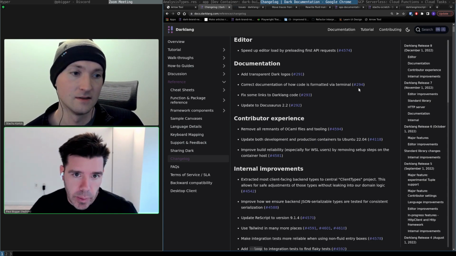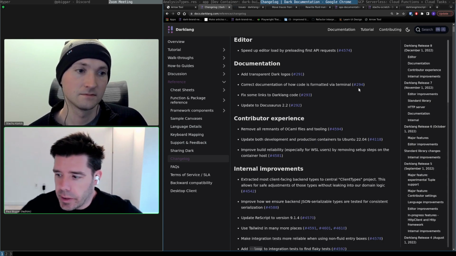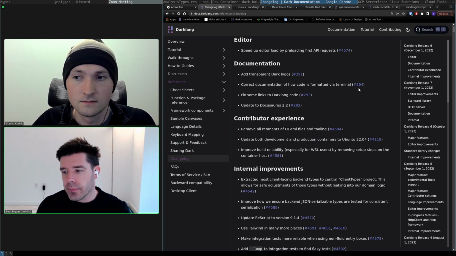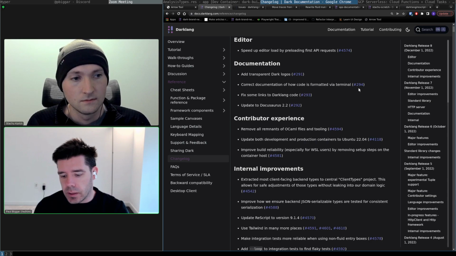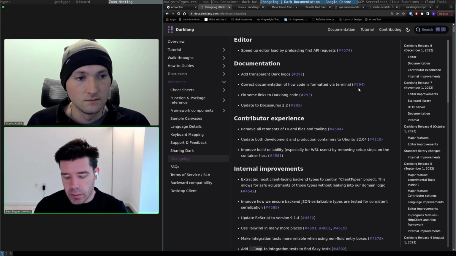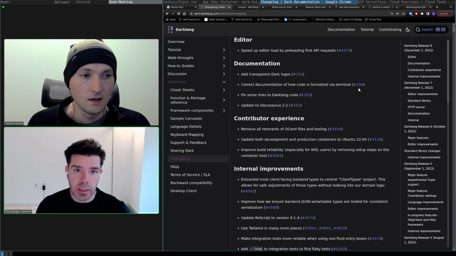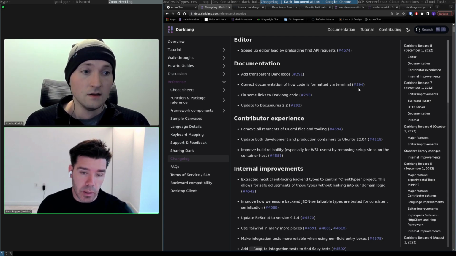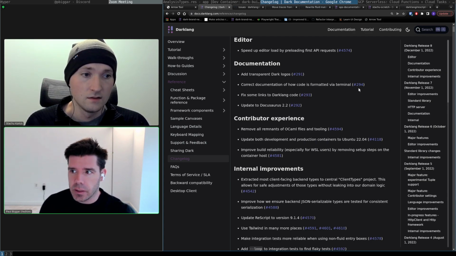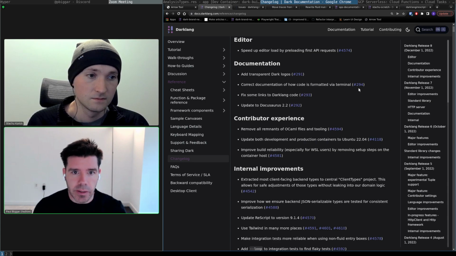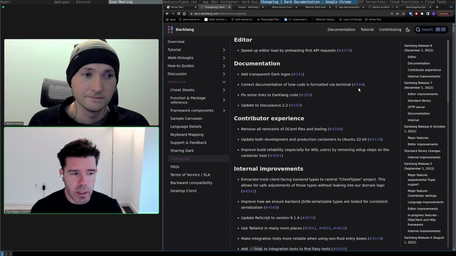Yeah, I would love to see the main HTTP handler rewritten with built-in Dark stuff, and in particular using records instead of dicts. I think we're a little blocked on that.